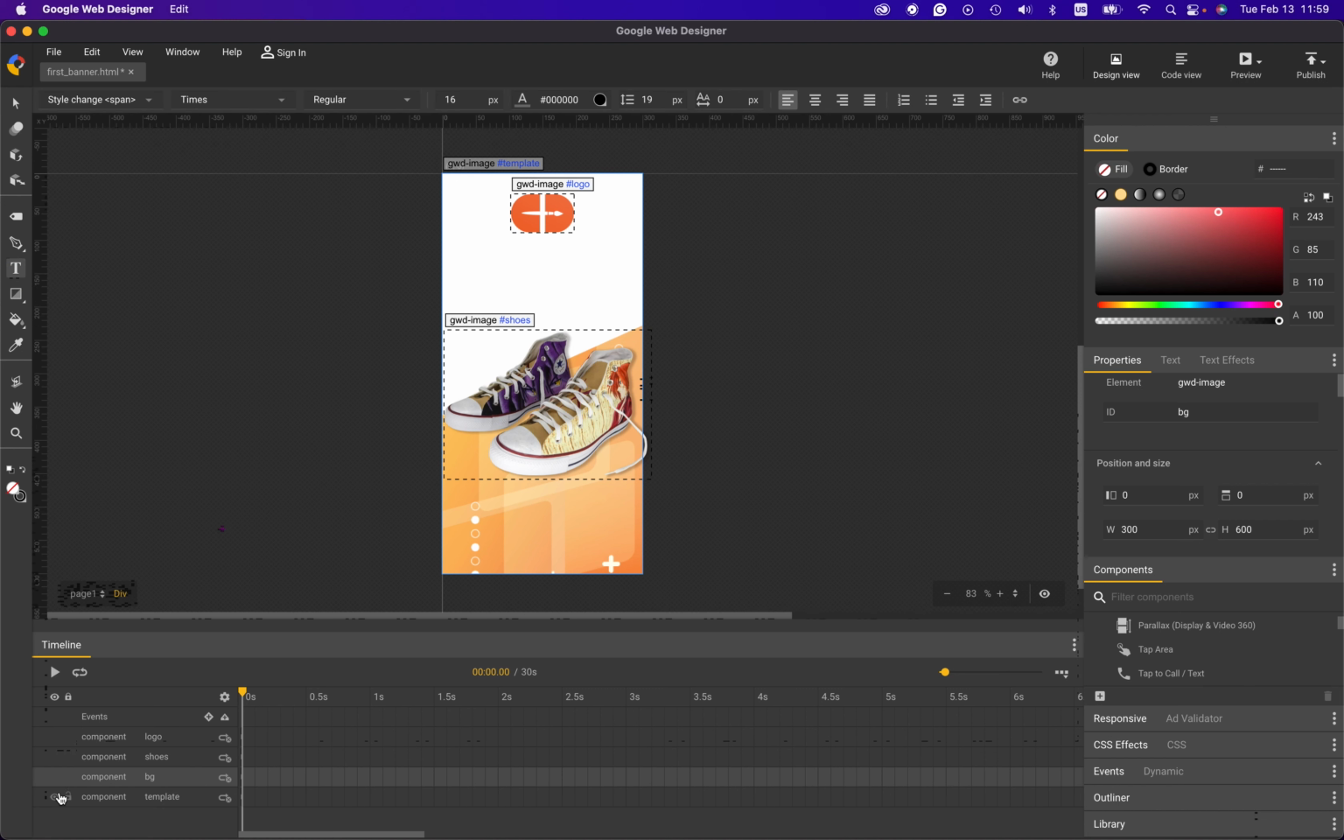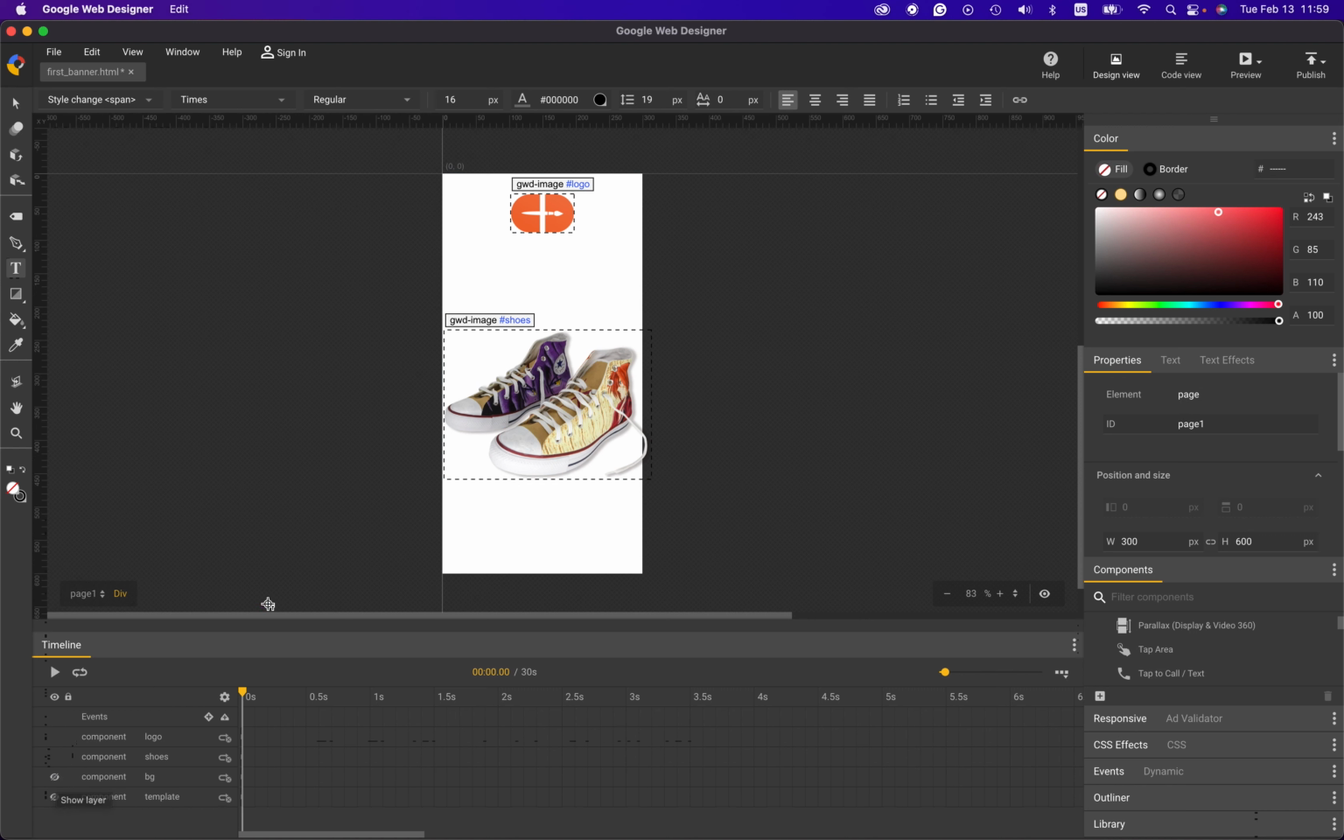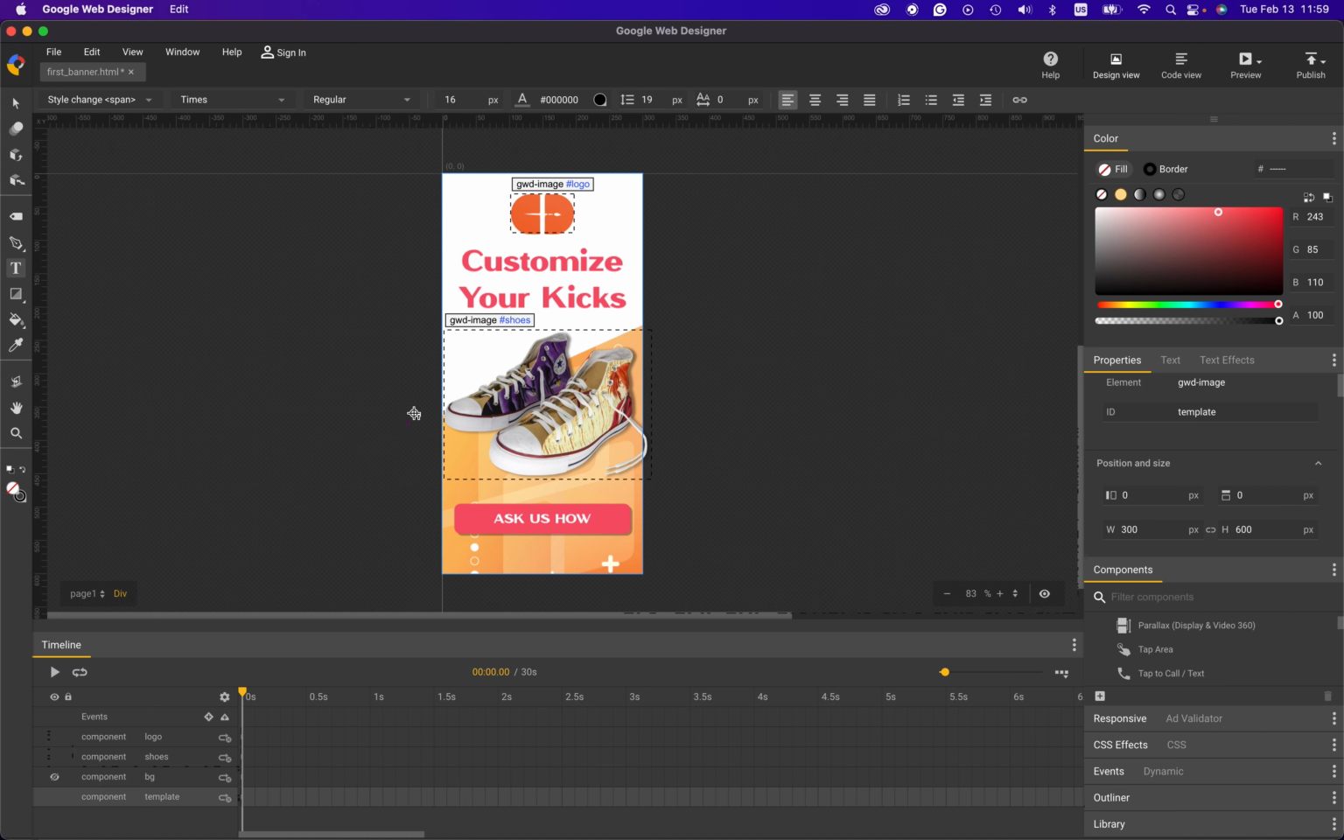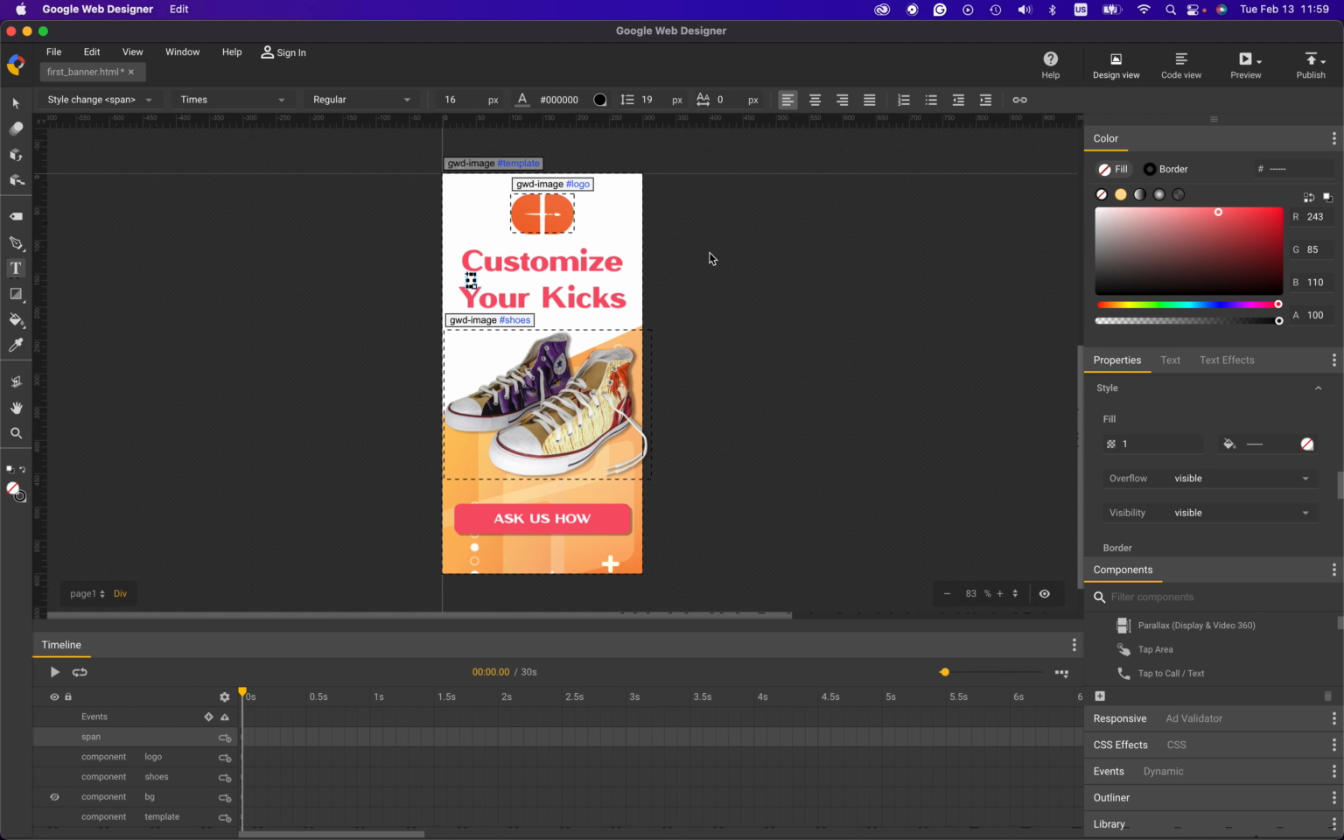I'm gonna return the view of our template and hide the background, because I need to have the text to see the size and those informations. They're really important. So just gonna click once and write the text. Customize, enter your geeks. Okay, enter. Amazing, and ask to leave this tool.